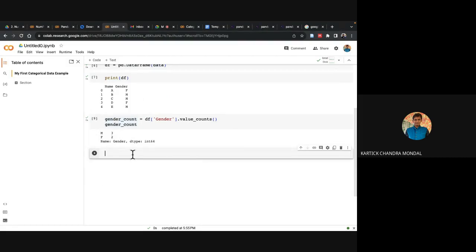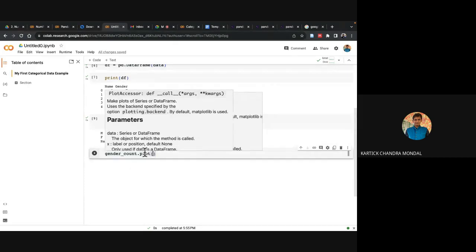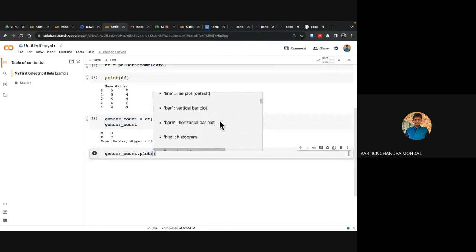So here, gender count is what I want to plot. So I use the plot function of this data frame. If you move your mouse here, it will show you some hints: make plot of series or data frame, option plotting backend. So you can get more options from this.